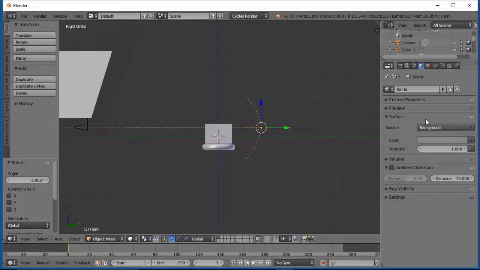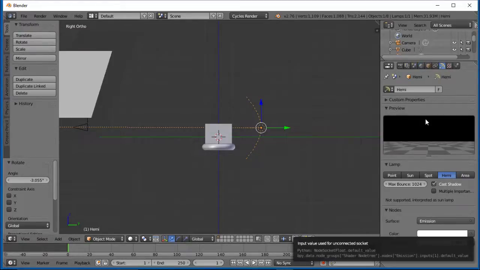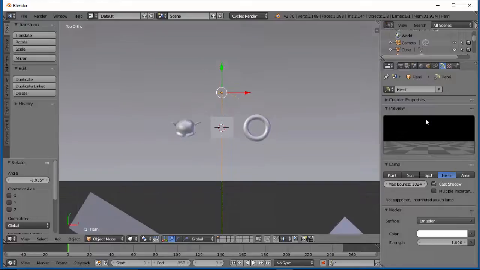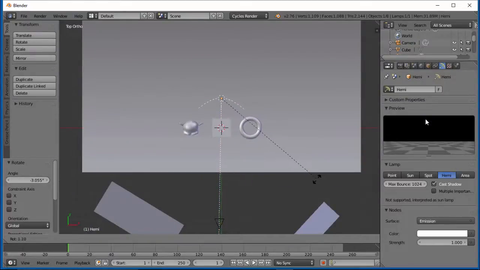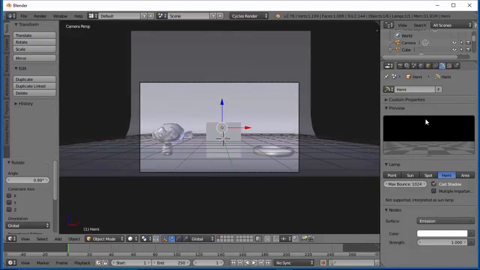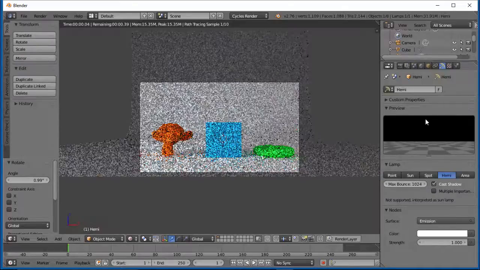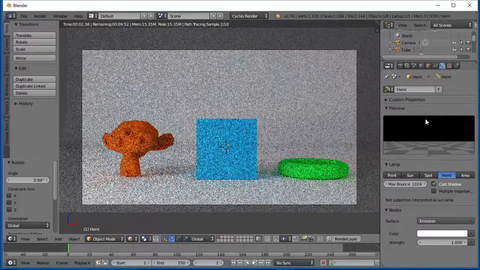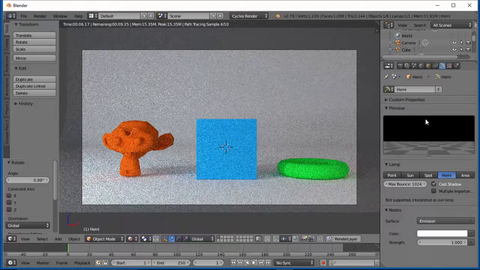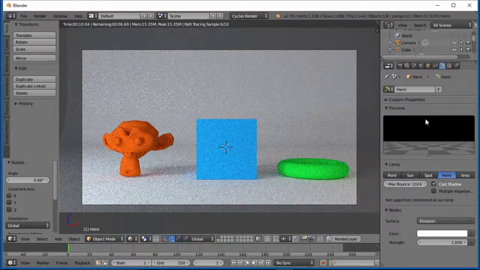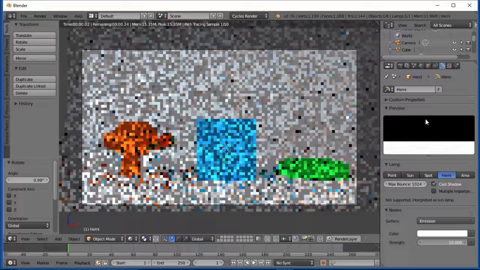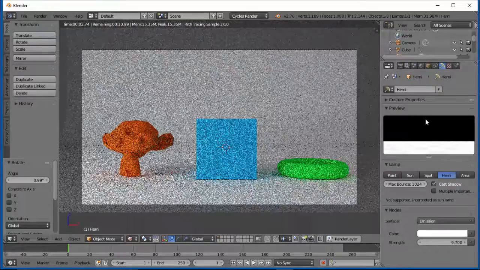Let's see how this goes. Let's see how this works. Let's rotate that a little bit so it's going right down into the back of the camera. 0. Rendered. Doesn't make much of a change. Turn it up. Maybe if we change it to a point lamp.